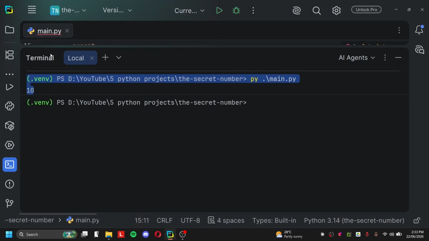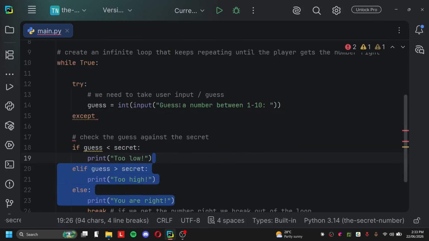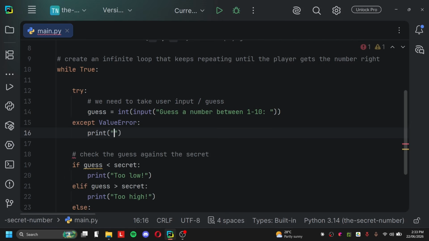So what did we get right here? The thing that we got was ValueError. So we're going to catch our ValueError. So if we get a ValueError exception, then we want to print that's not a number. Try again. Simply all we want to do.